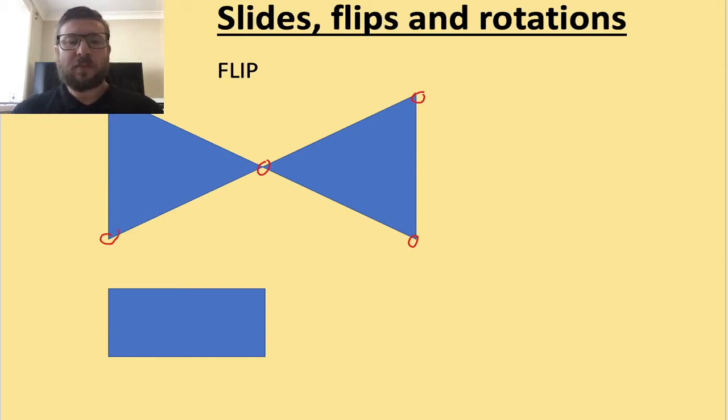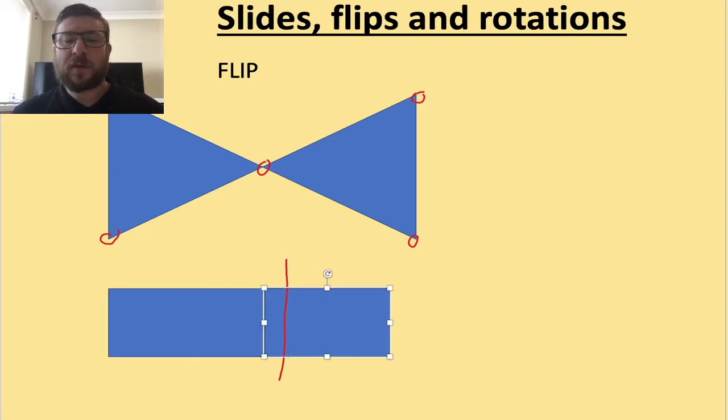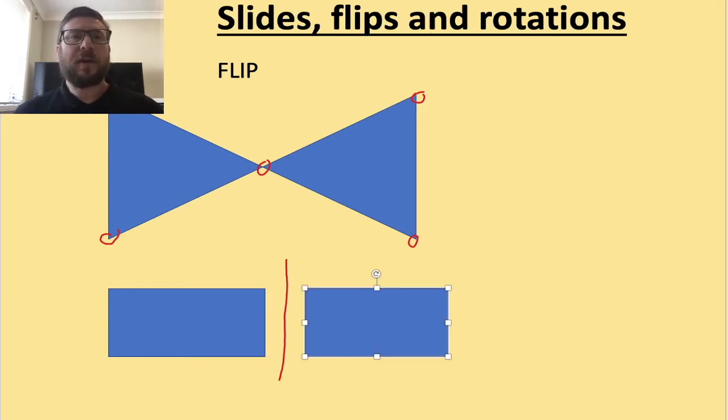Let's have a look at what the flip does for our rectangle. Now, when we're flipping, we need to make sure that we're flipping along an axis. Now, an axis is a straight line. Not very much like that one, but it's a straight line. So we're going to flip our rectangle around the axis that we've got here. So flip it over. Now the shape width stays the same, the shape length stays the same. All we're doing is flipping it over the axis.